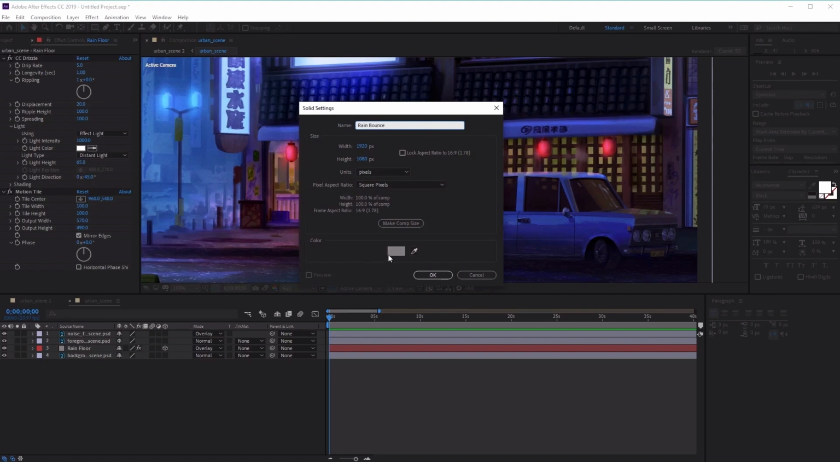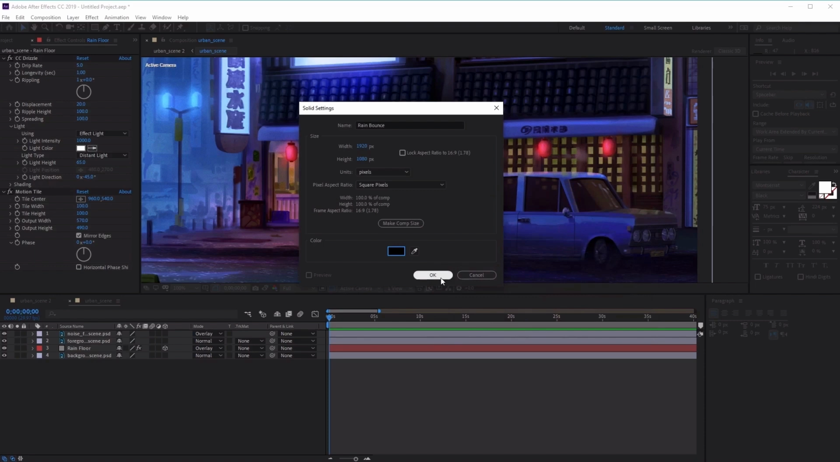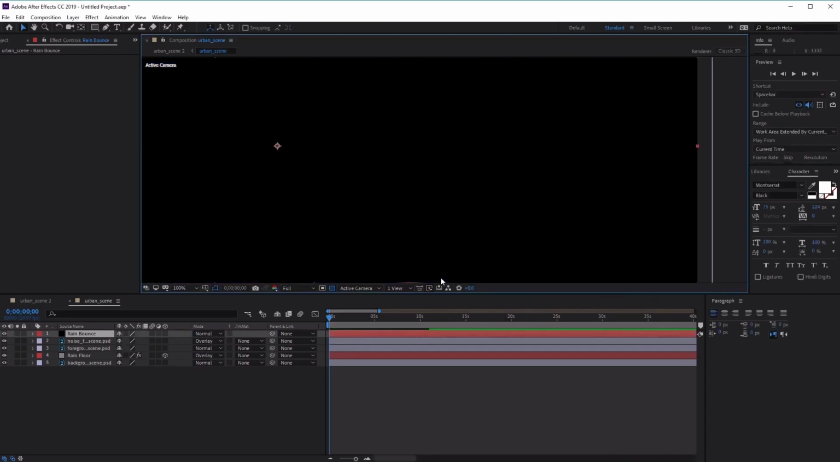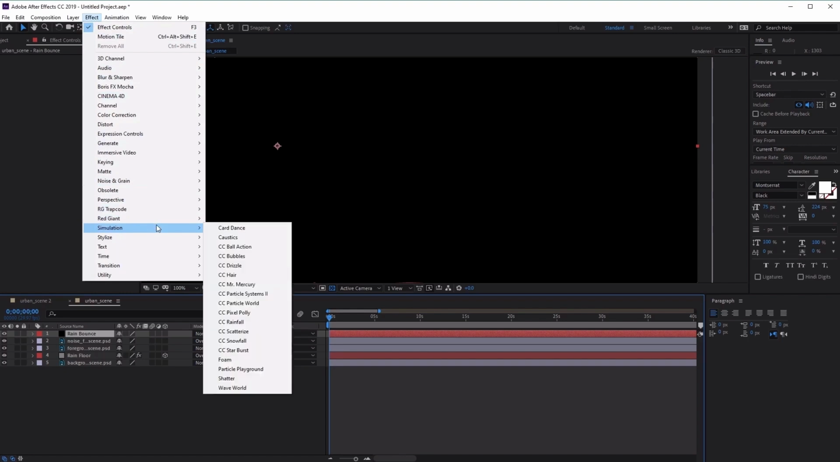And here we want to change the color to a pure black, like so. Once you're happy with that, go ahead and click OK. Now with the layer still selected, we want to go to Effect, go to Simulation, and we want to select CC Particle Systems 2.